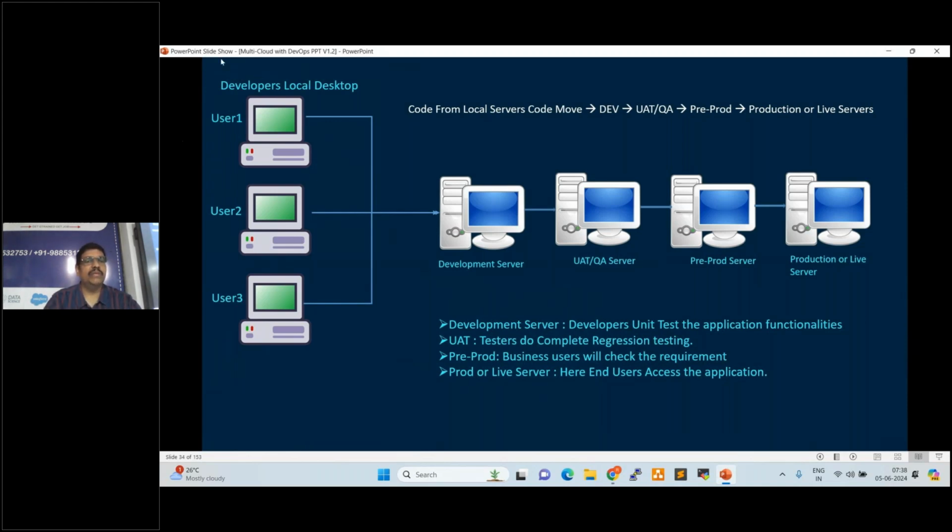Once development is completed, they push the code to integrated servers. So for example, in our project, 10 developers are working on the same requirement, the same application development. One is developing the front-end UI, the second is developing the backend, the third is working on databases, and others are working on plugins, patches, and fixes.